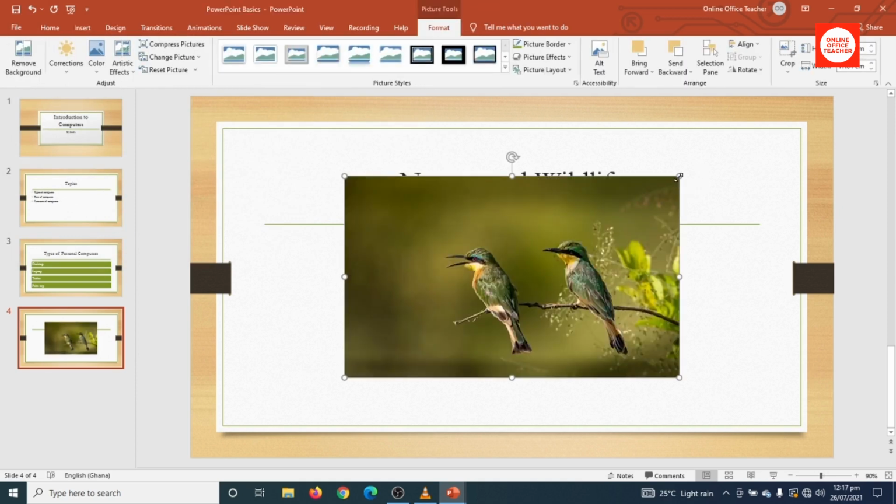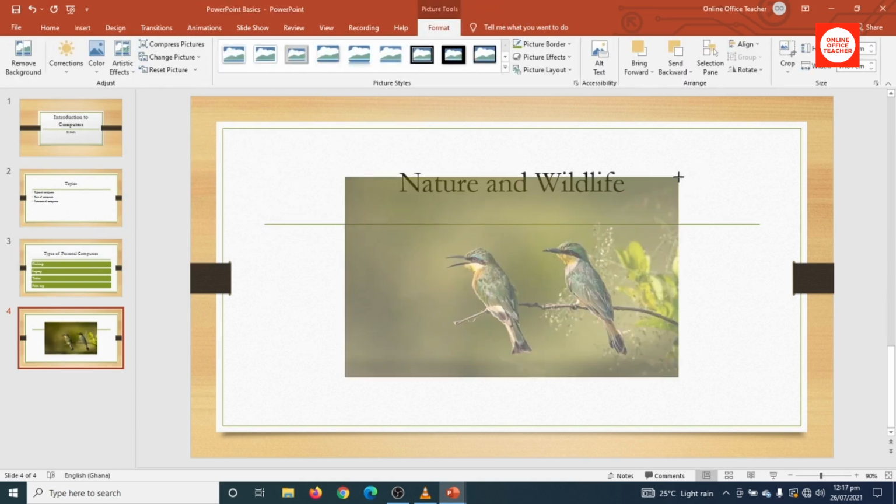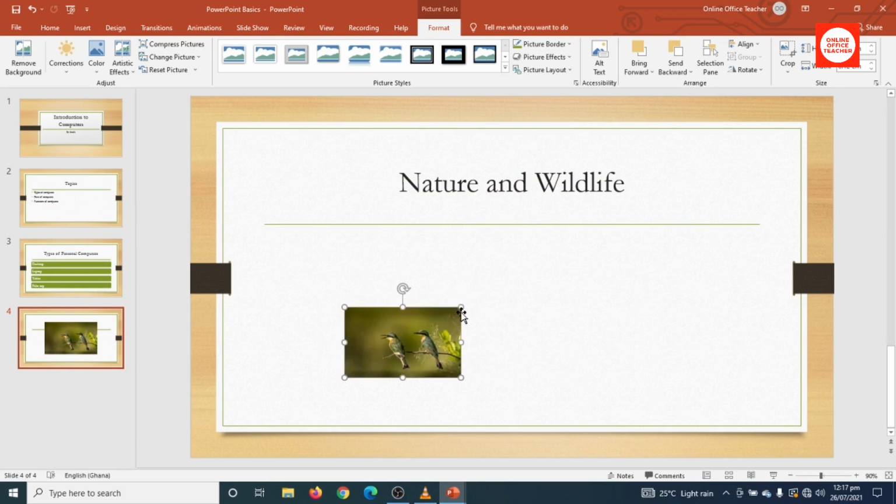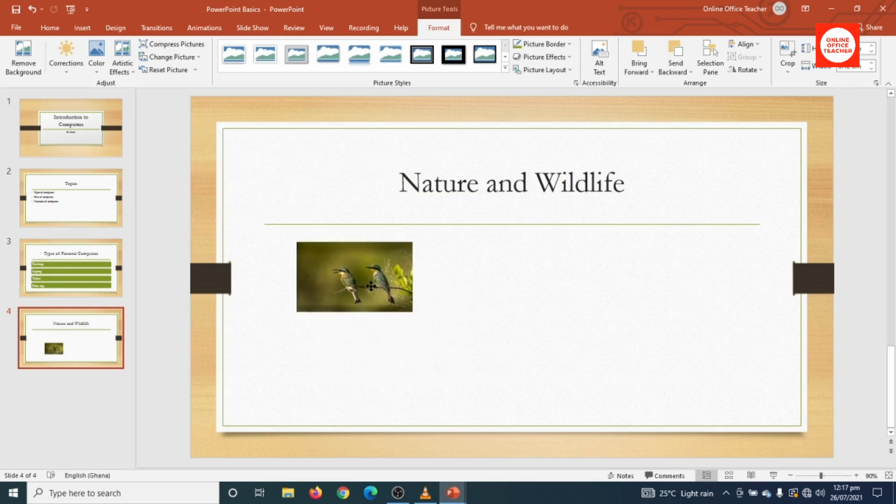I can use the holders right here to resize my image, and if I want a perfect size, I'll just hold down the Shift key on the keyboard so that I can resize. This is how I want it, and I can place it wherever I want.